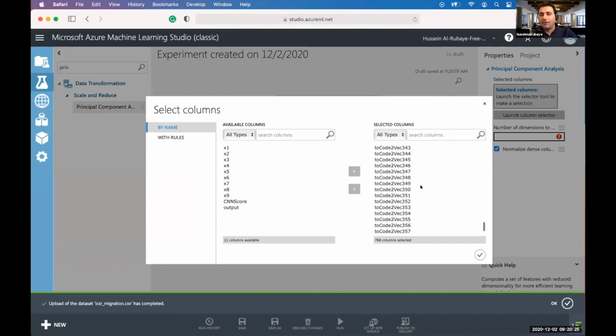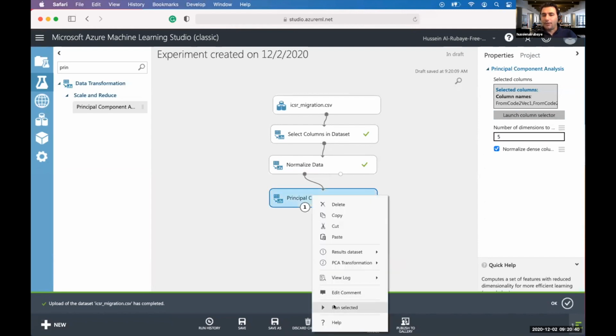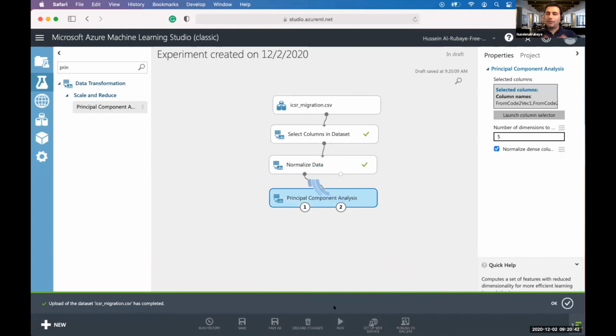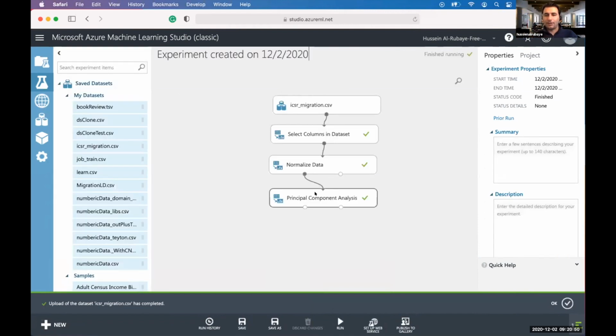So instead of having all these, see how many columns I have? I have 768 columns. I want all these columns to be represented in 5 columns, and here I say 5. Again, if you are not familiar with principal component analysis, just Google it. You will see how it works, how you can give it multiple columns, scale them, and keep the same information. There are a lot of examples about how to use it.